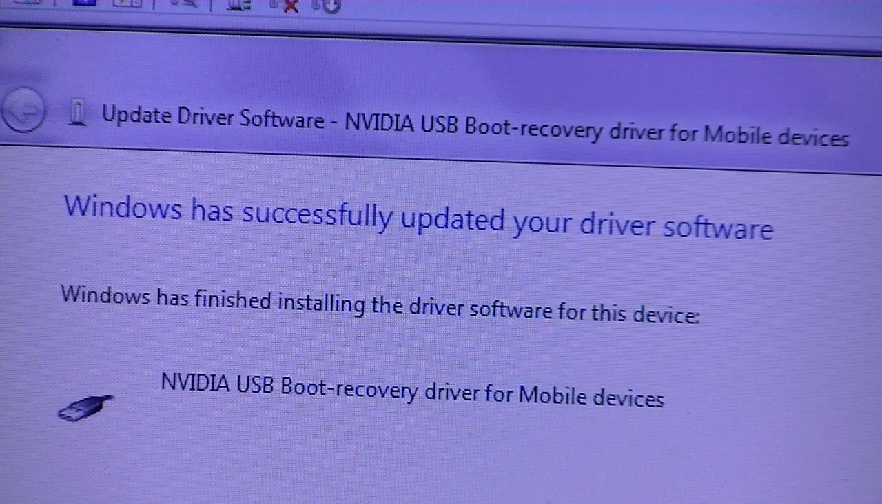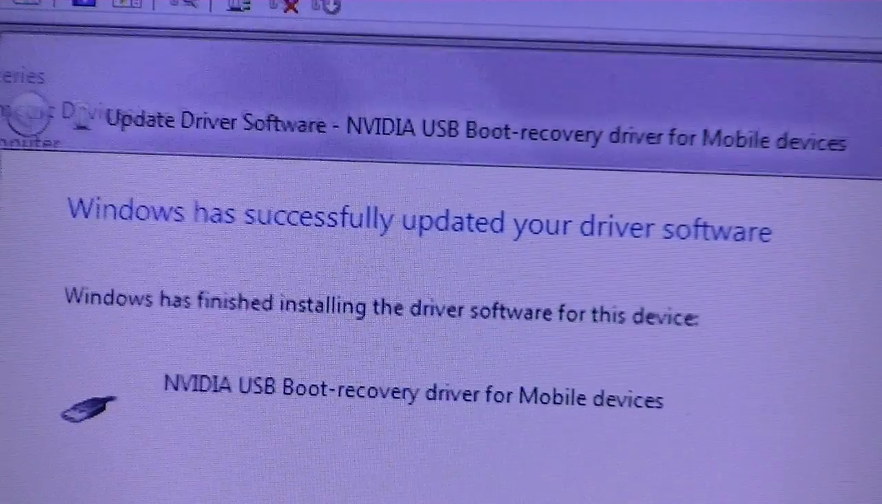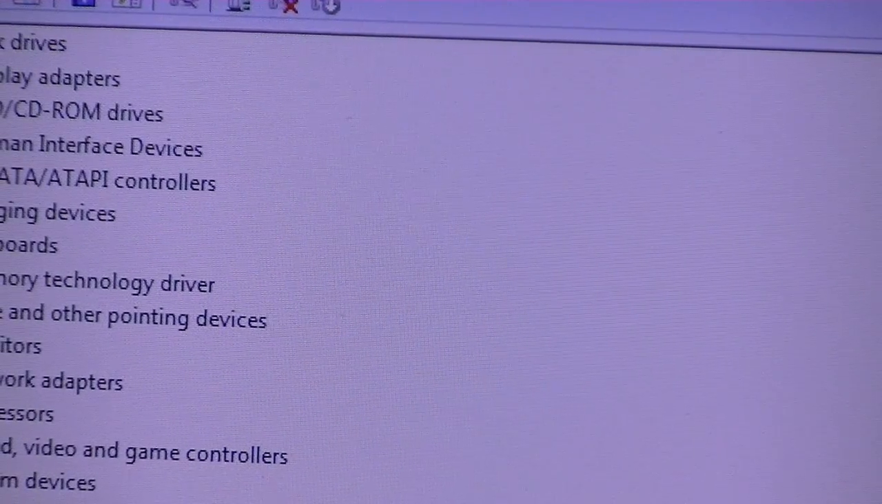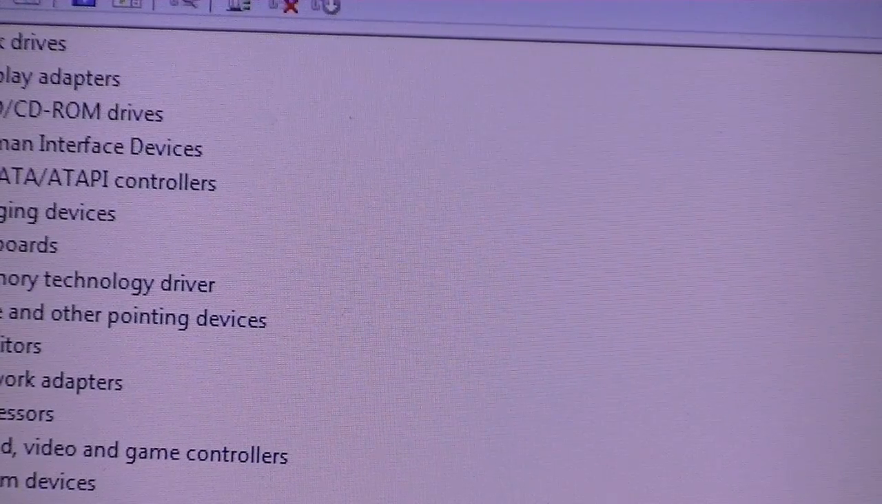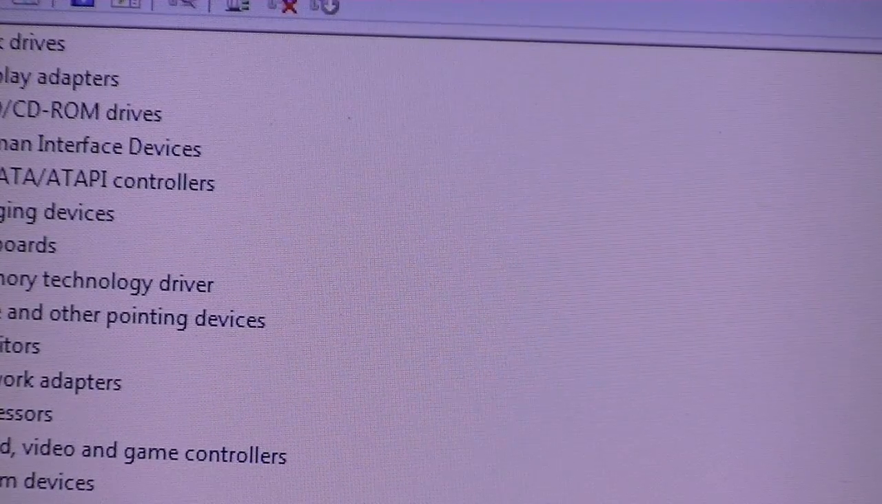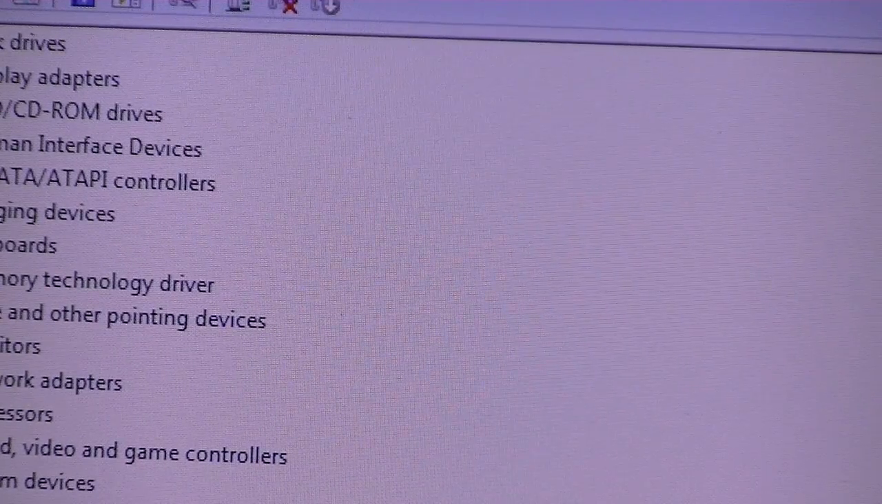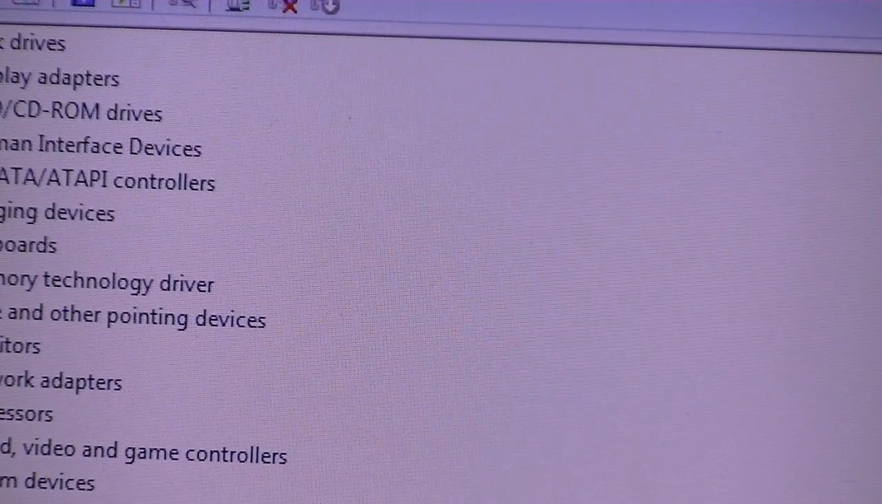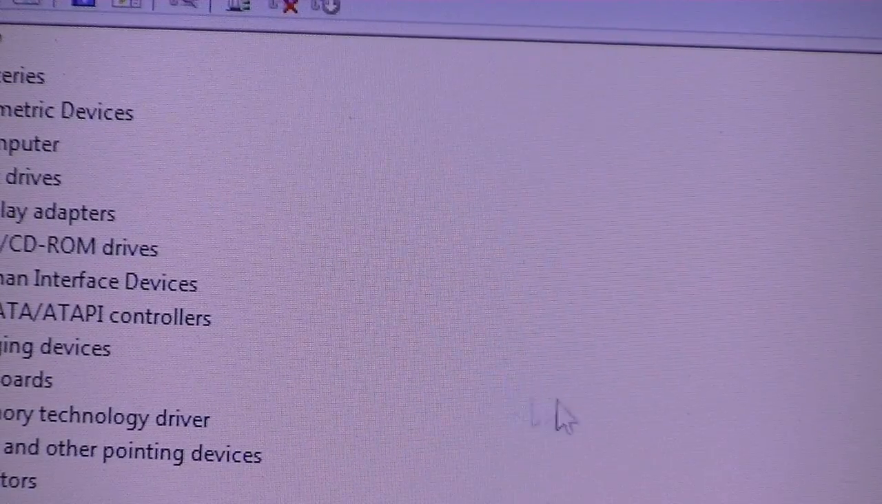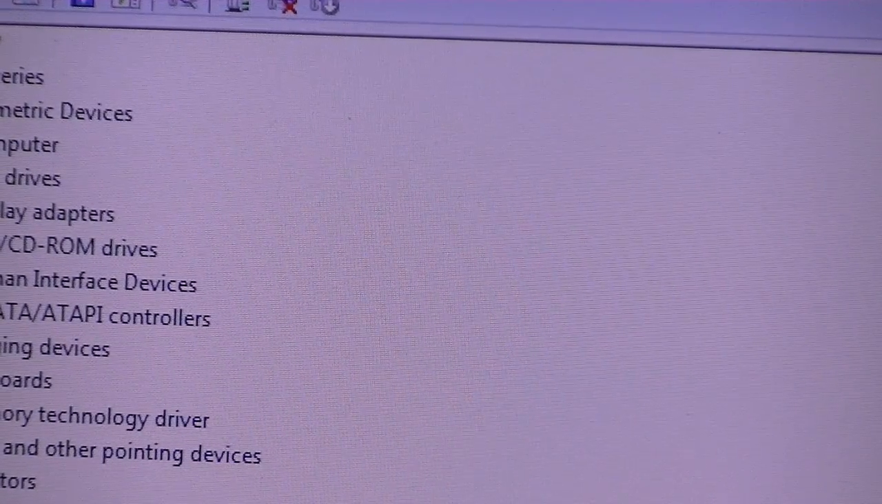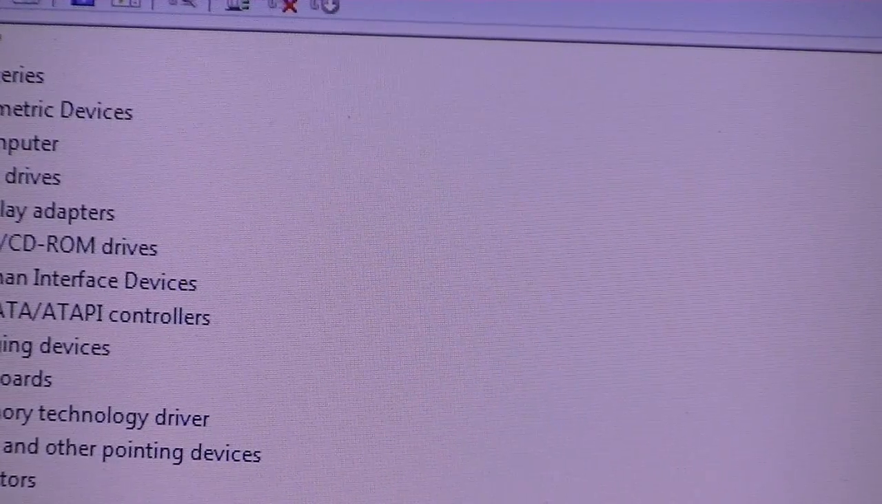It's been successfully done. So we closed that. And now we don't have anything that's got a red X or an exclamation. Instead, under the USB bus controllers, we've got a USB NVIDIA. Okay, and that's what we want. So that should be all we need now to go ahead and do the rest of it.